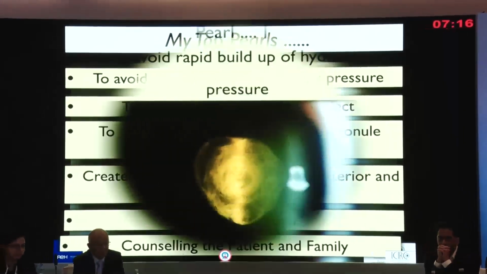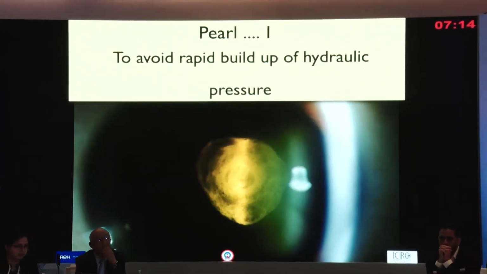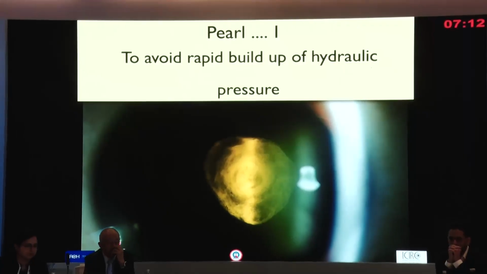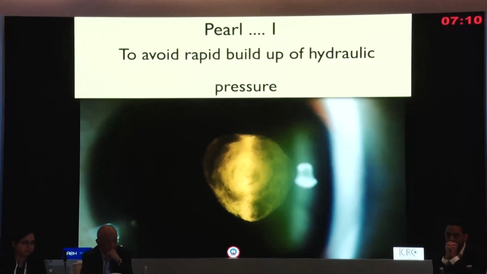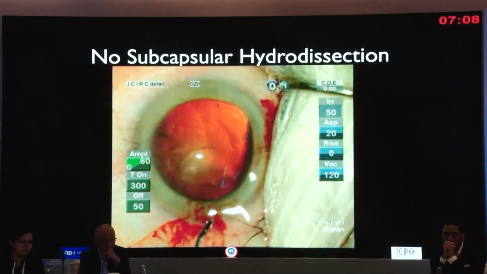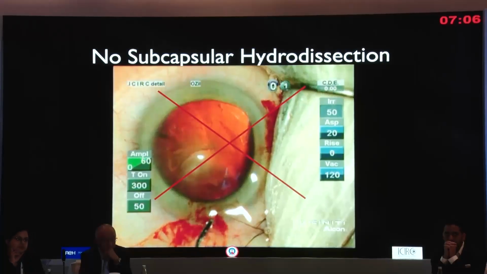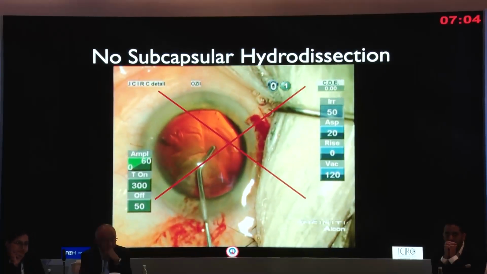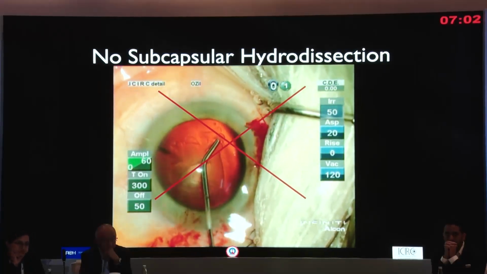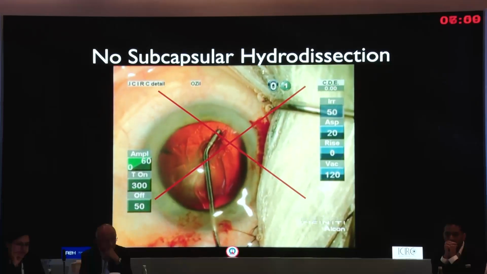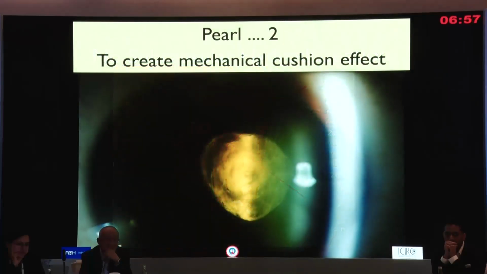So, having done that, first is to avoid rapid buildup of hydraulic pressure between the posterior capsule and intraocular lens. Therefore, the subcapsular hydrodissection, also known as corticocleaving hydrodissection, is out of the question. So do not do that. So what do you do? Because you need to create a mechanical cushion effect.